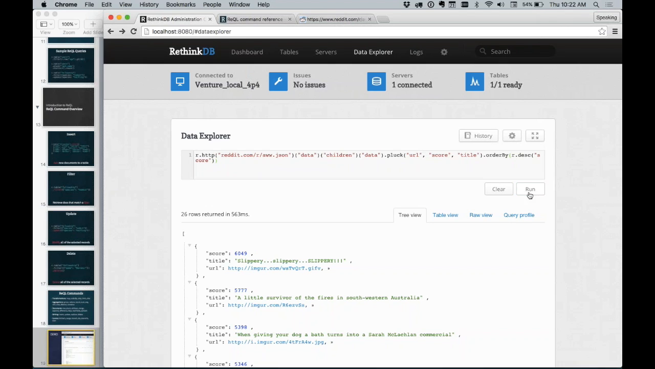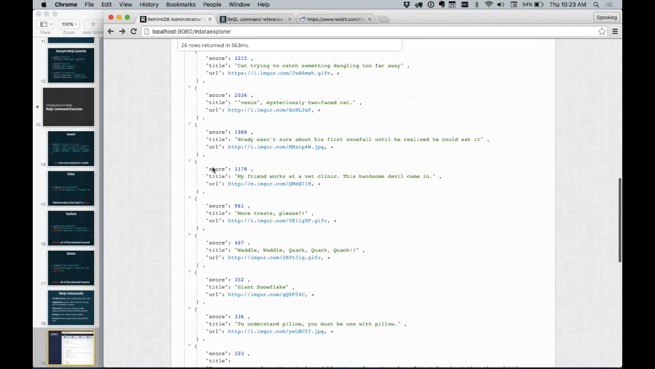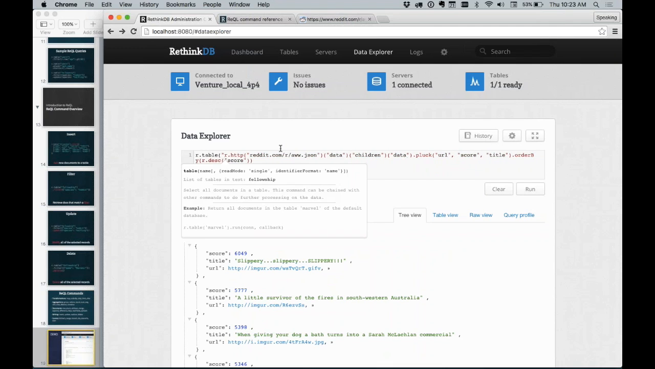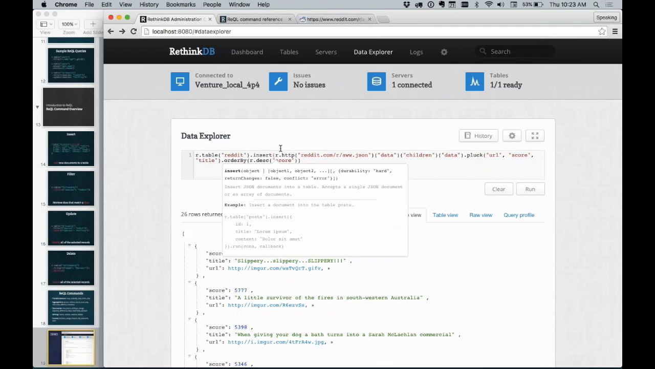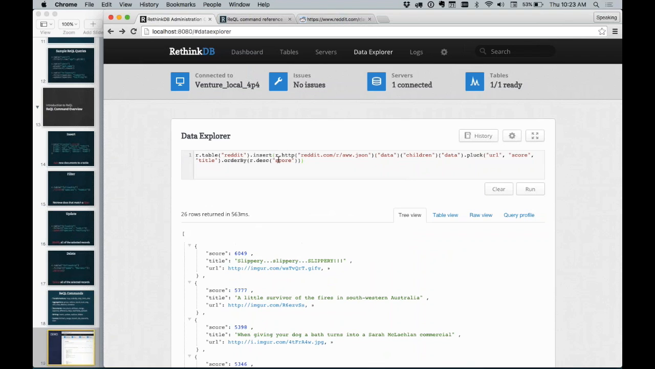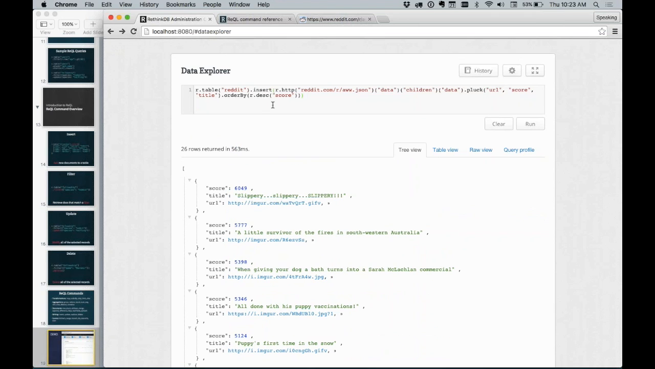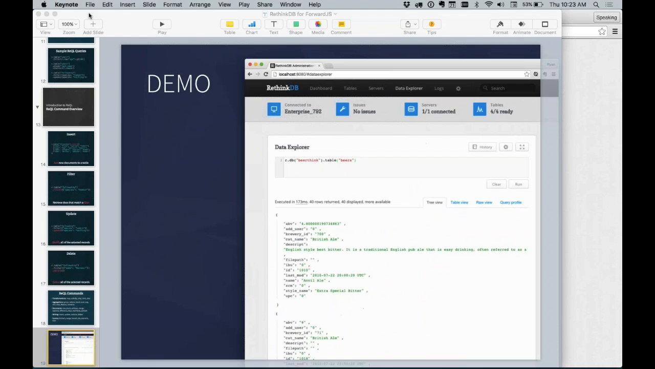And so we're actually manipulating this in place. Every time I run this query, it's fetching this JSON. But let's say that I wanted to insert these into the database as documents. Let's say I had a Reddit table. I could just do an insert command and pass that whole query expression into the insert command, and it would insert these as documents. So you see, ReQL is very composable, and it gives you a lot of really powerful tools for exploring and manipulating data. All right.